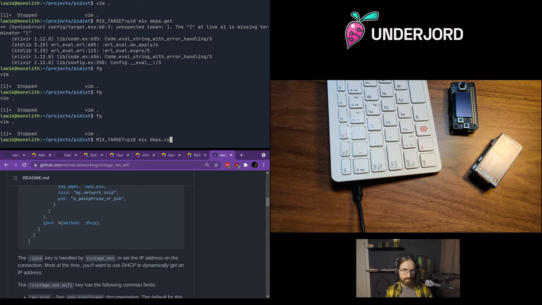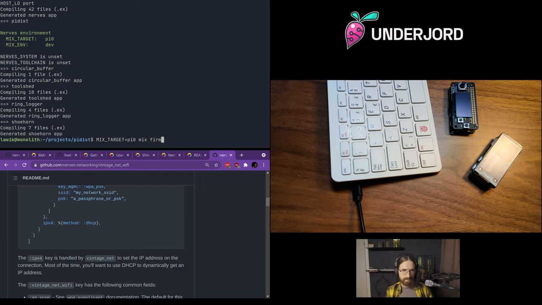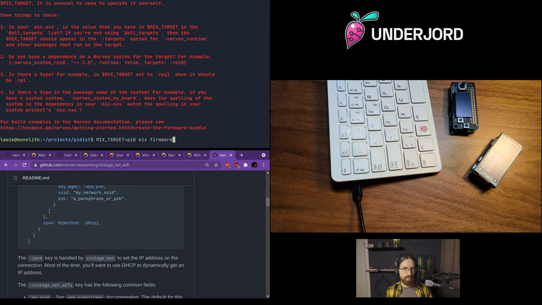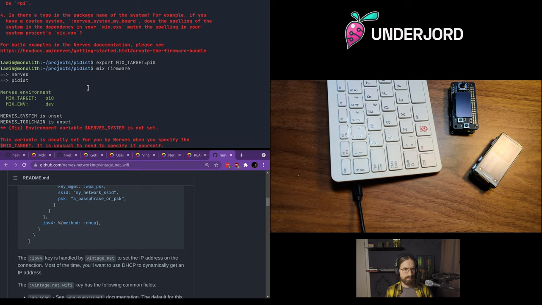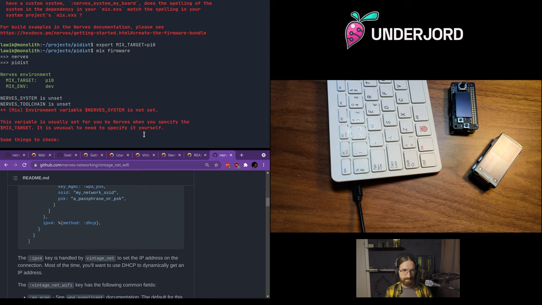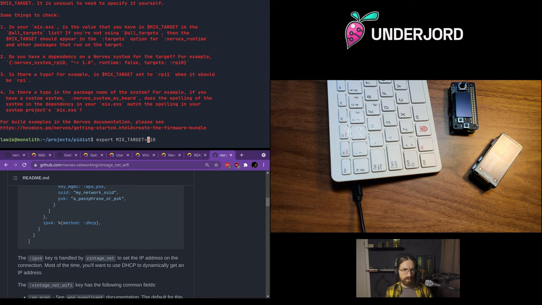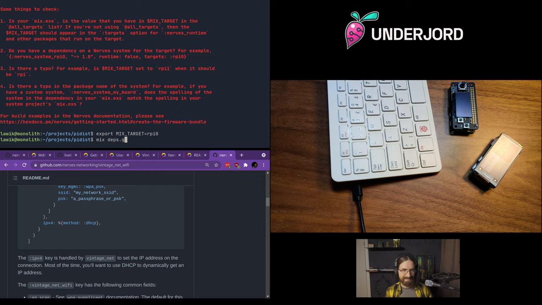Let's compile some deps. Create firmware. Oh, it's not a command, but that one is. Let's see. Nerves system is not set. Oh, export. Let's target Pyro. Think I might have to do that. No. This variable is usually set for you by Nerves when you specify mix target. Yeah. RPi 0, that's important. Letters. Gotta use the right ones.